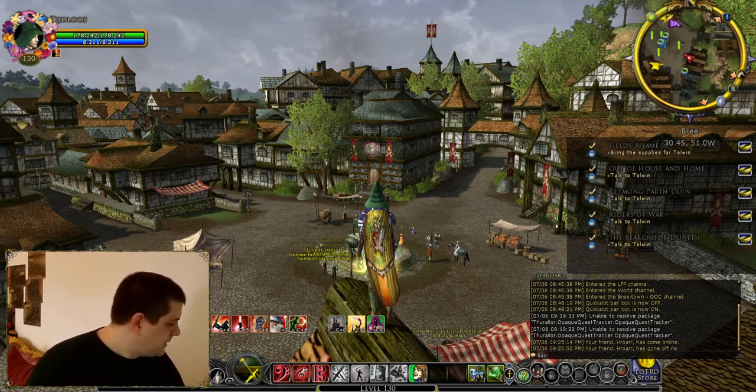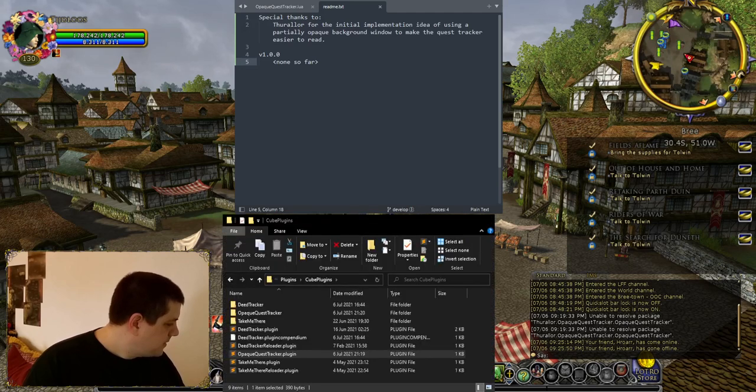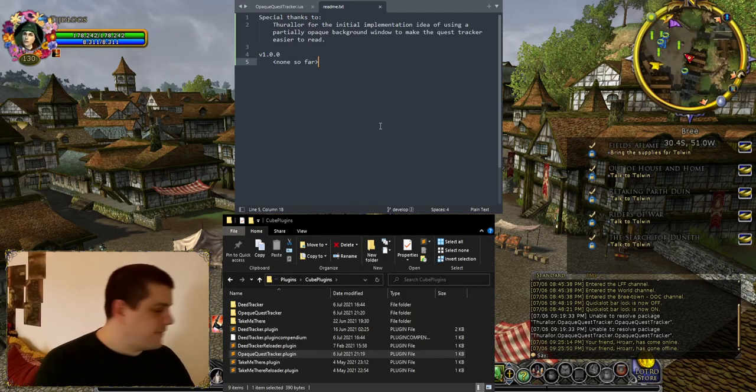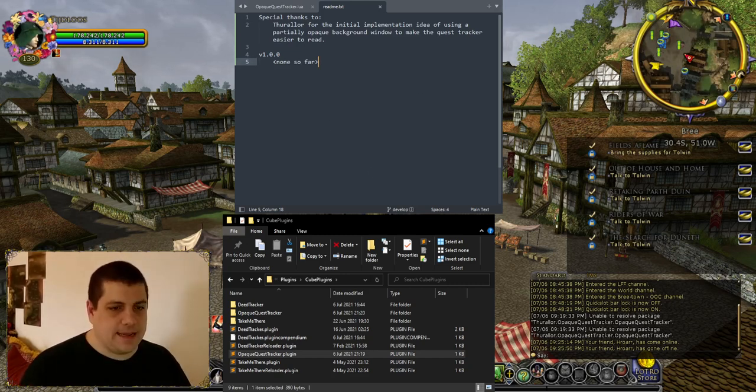So let me go ahead and pop open a few of these windows. Cool, so we have a README file. And the other thing I wanted to go ahead and set up for myself is a to-do file. So what does that look like? Well, it's just gonna be a text file here.